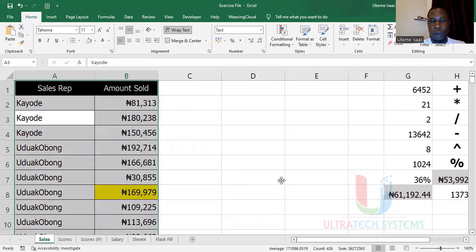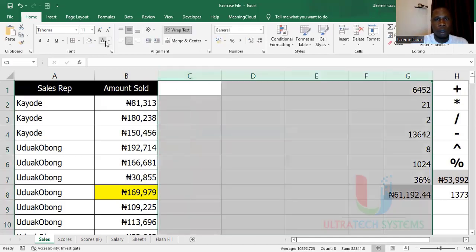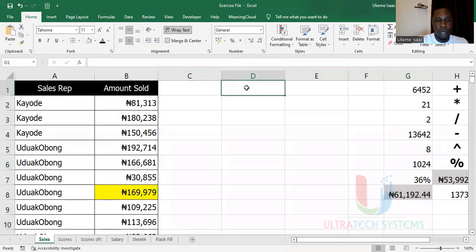So what are we going to do here? From what we have here, let's see how we can answer some questions. It could be that we want to find the total sales for all the employees. So let me change my font color to this color here. So we say total sales for all the sales reps.